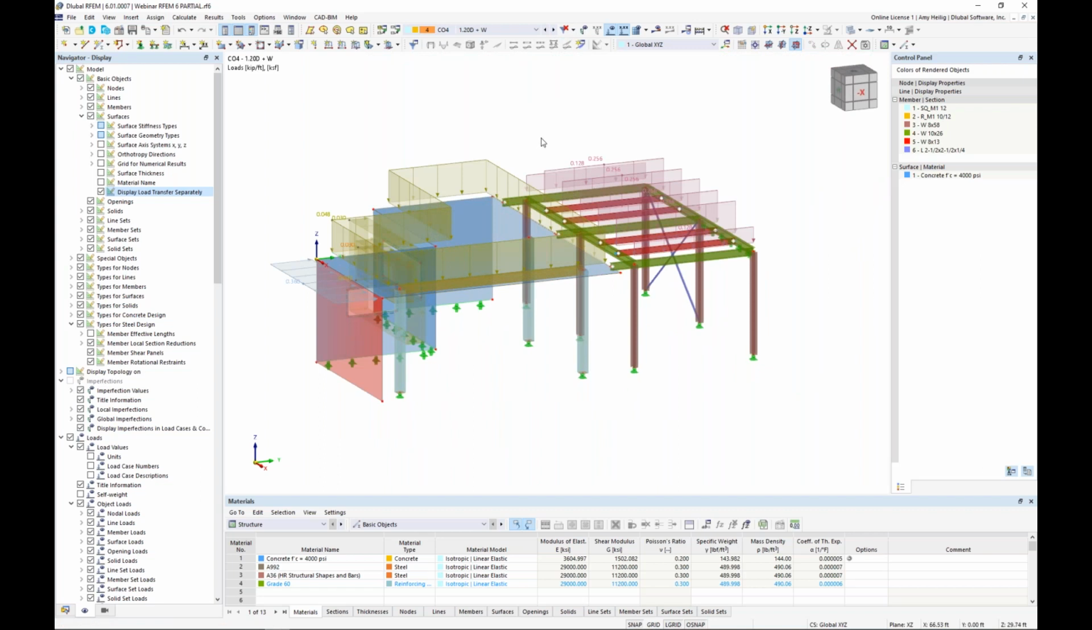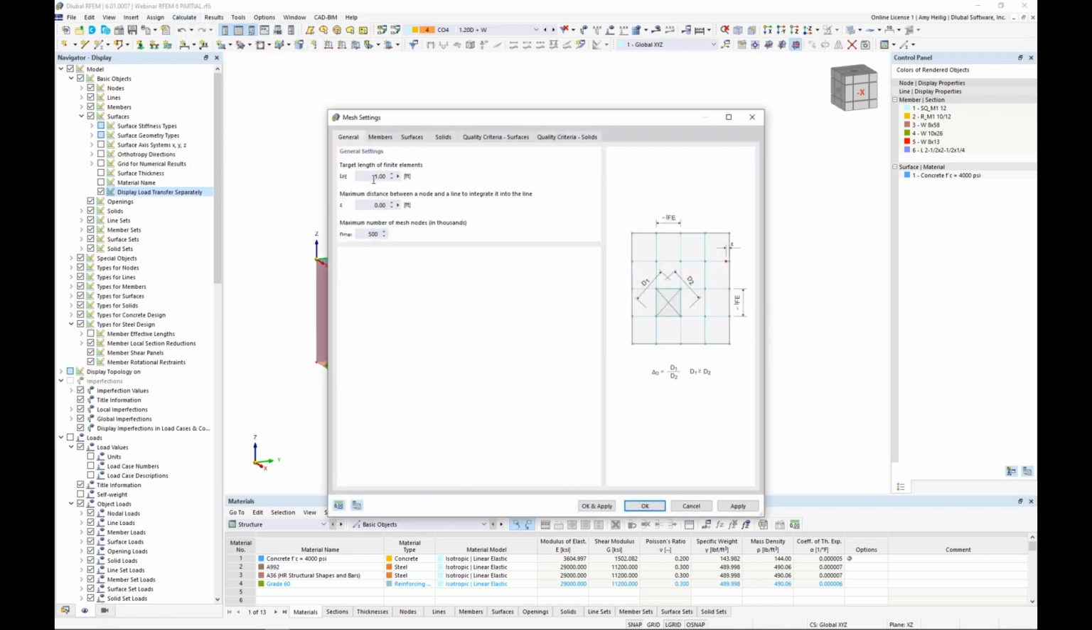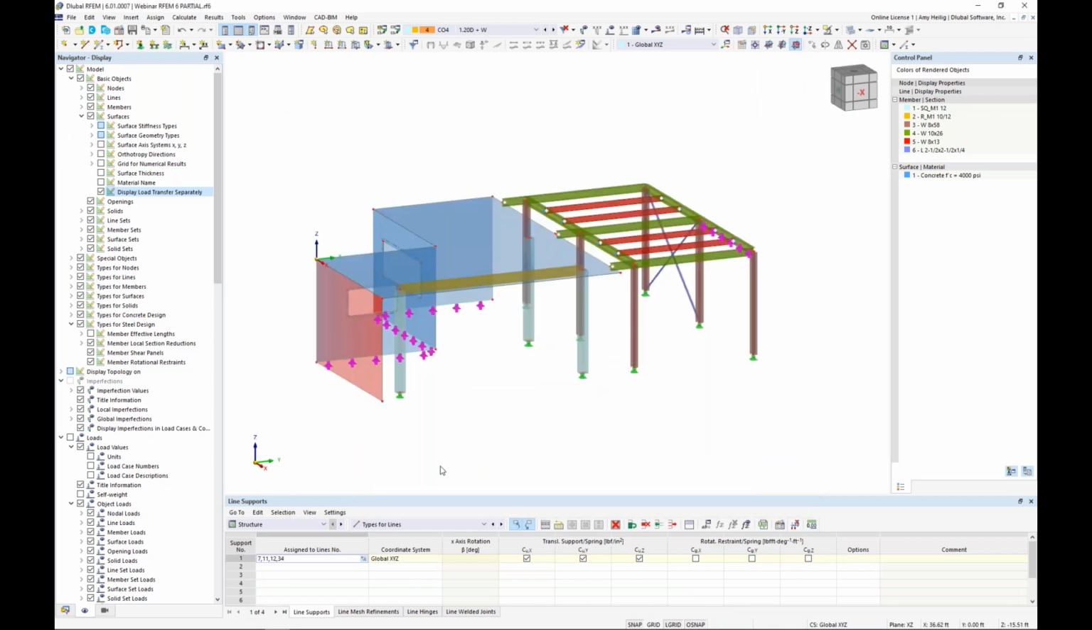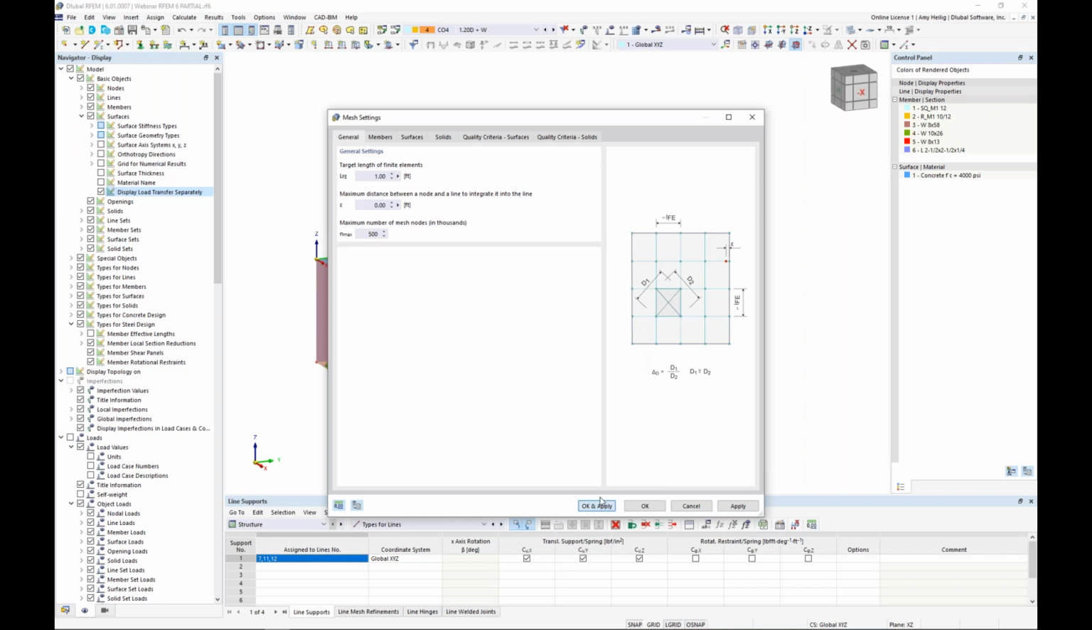A few more things to take care of before we're ready to run that analysis and design. The first is the FE mesh settings. So under calculate, mesh settings, this is where we can choose our target length of our finite elements. You can see I've set this to 1 foot. So now when I click OK and apply, the program says line number 34 cannot have a line support sign. Let's go to the table here. And it says that I have a line support assigned to line 34. Let's go ahead and turn that off. Okay, so going back to calculate, mesh settings, 1 foot, we click OK and apply.